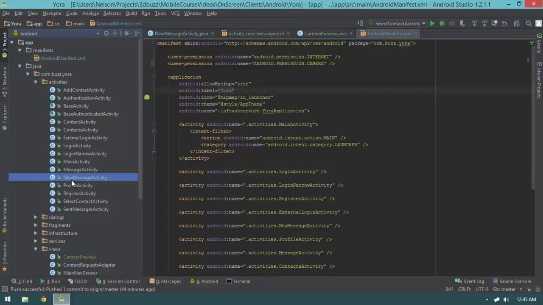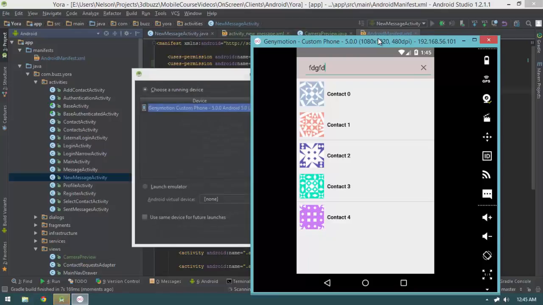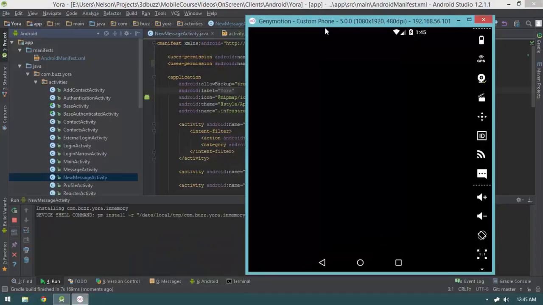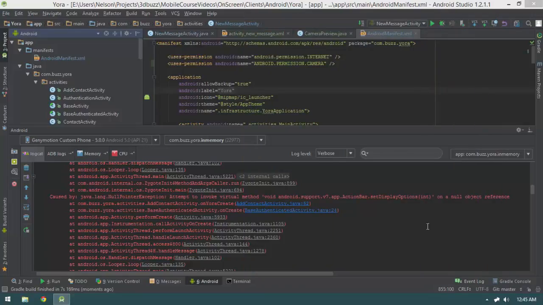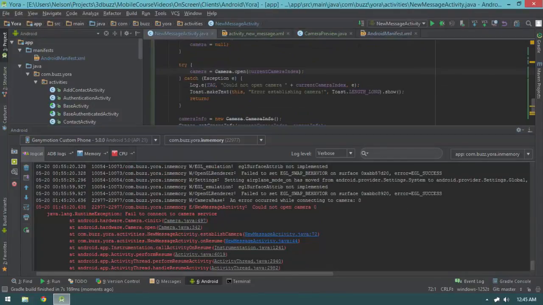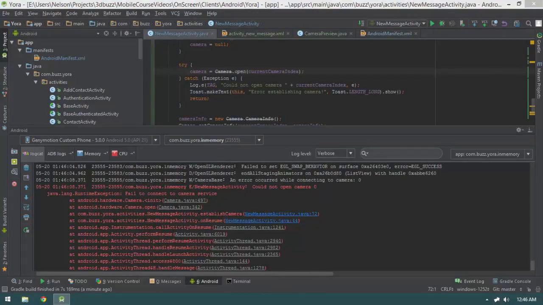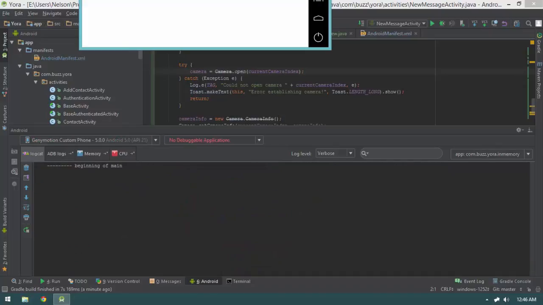Now that I have my webcam emulation turned on, I'm going to right-click my new message activity, select run, and wait a little bit. What we should see is error establishing camera. So let's take a look at our logcat and see what happened. Could not open camera 0. Failed to connect to camera service. I'm seeing stuff like this. Typically my first step, I don't know if this is going to fix the issue or not, is to restart my virtual device. The camera with Genymotion in general I found to be fairly finicky, one of the less reliable features of this particular device.